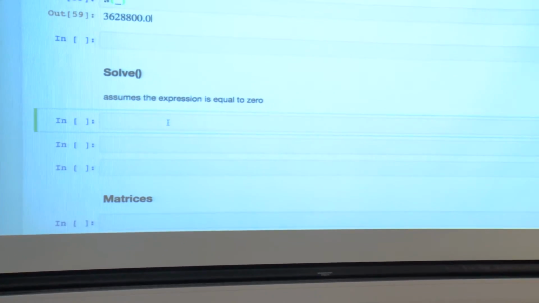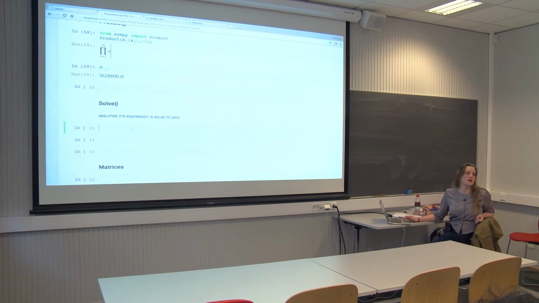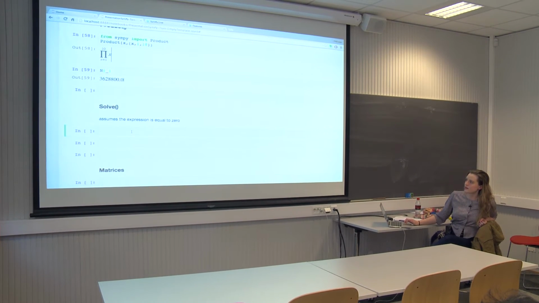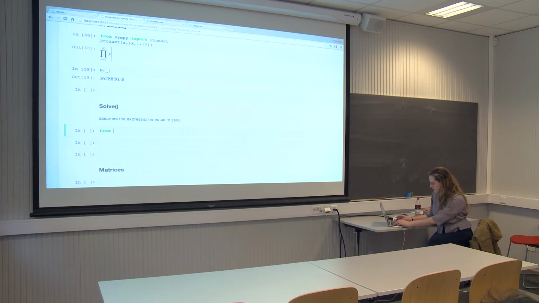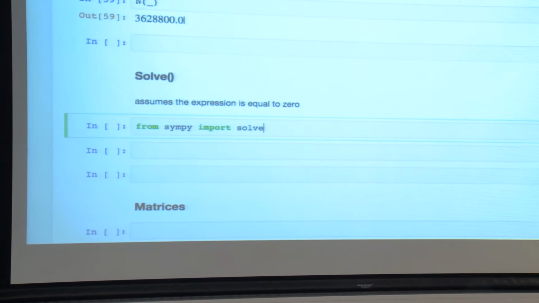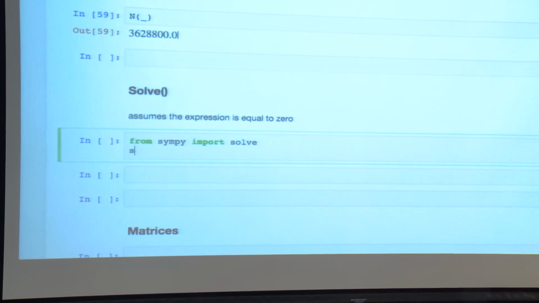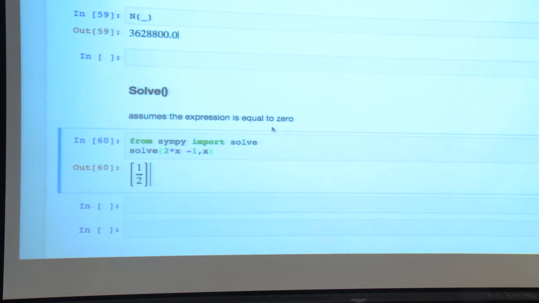Solve is a tool that will assume that your expression is equal to 0. Are there some questions now? No? Okay. Yeah, so solve will try to find a value for x or y or both based on the assumption that your expression is equal to 0. So let's say we have 2x minus 1, and we want to solve it with respect to x, of course. And we get a half.